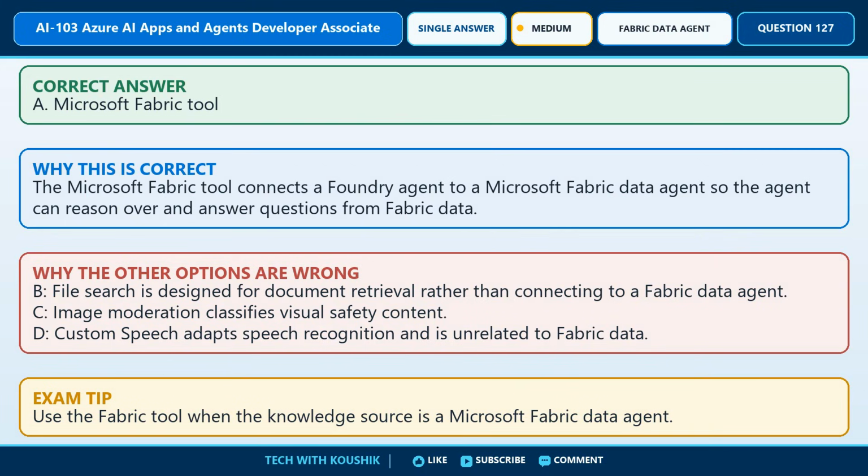The Microsoft Fabric Tool connects a Foundry agent to a Microsoft Fabric Data Agent, so the agent can reason over and answer questions from Fabric data. The other choices do not satisfy the requirement because B, File Search is designed for document retrieval rather than connecting to a Fabric Data Agent. C, Image Moderation classifies visual safety content. D, Custom Speech adapts speech recognition and is unrelated to Fabric data. The key takeaway is use the Fabric tool when the knowledge source is a Microsoft Fabric Data Agent.